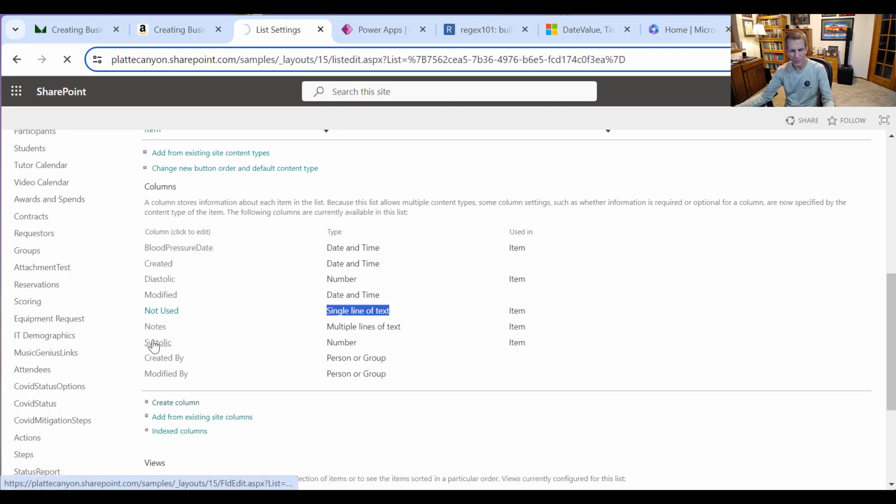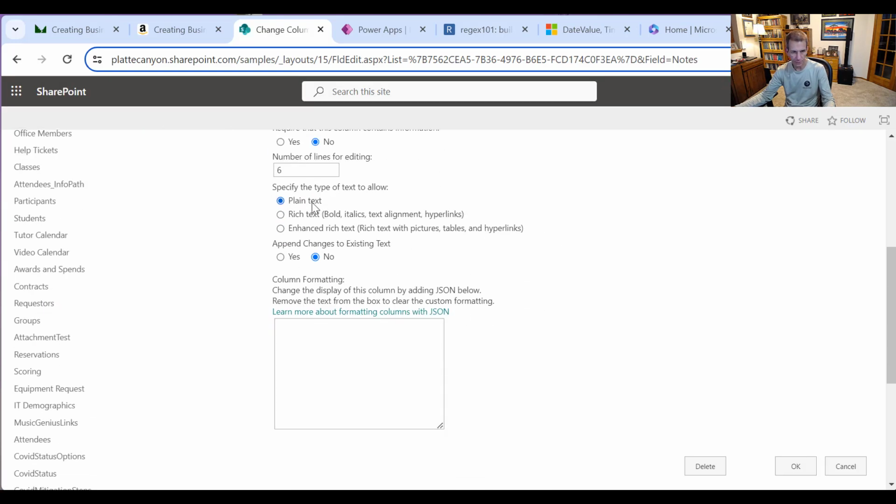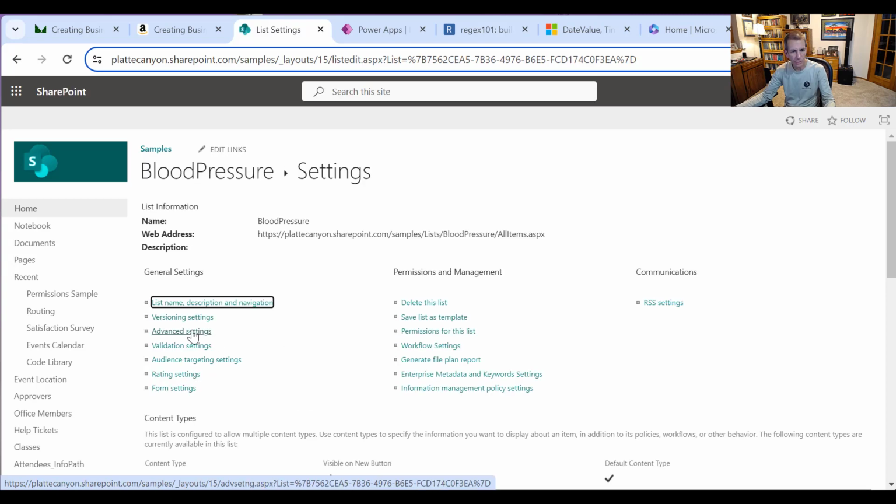And then I also wanted a notes column, multiple lines of text. One thing I always like to do, unless I need formatting, is come in here and select plain text. It just avoids a step when you get to Power BI. You don't have to do some gyrations to get your hands on the plain text or worry about the HTML formatting and so forth.